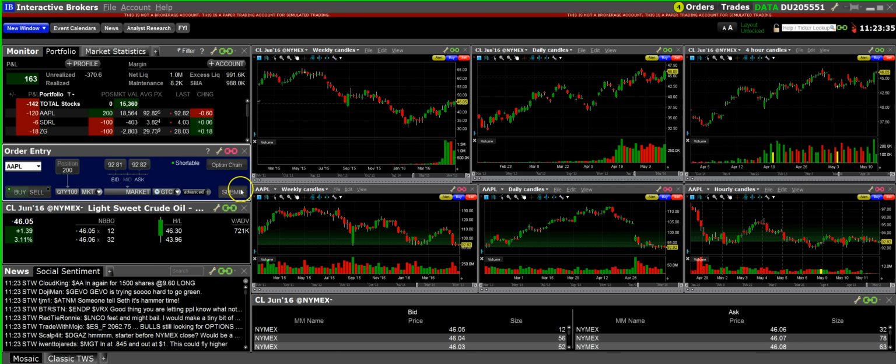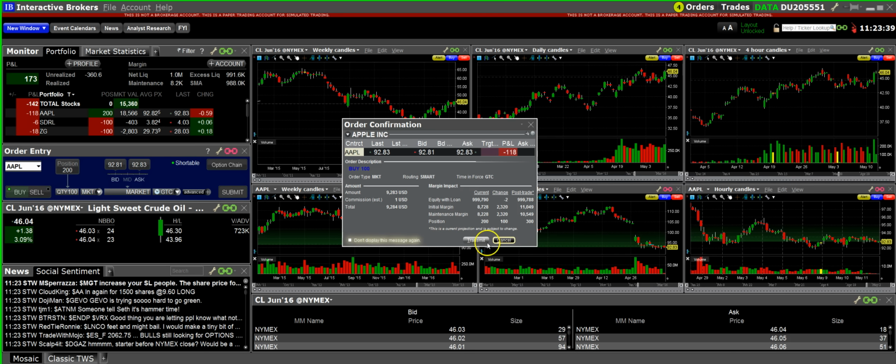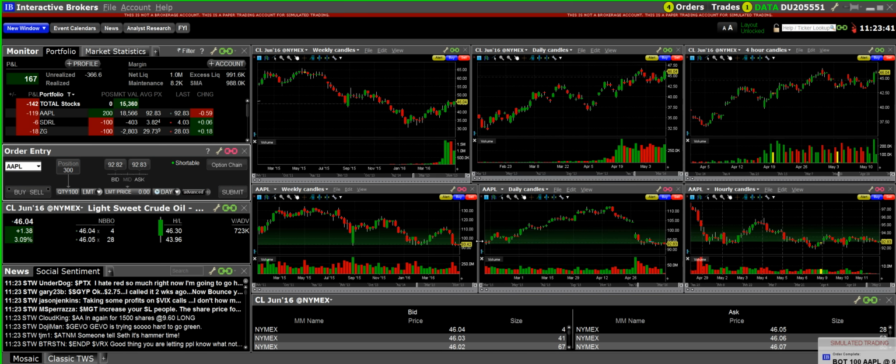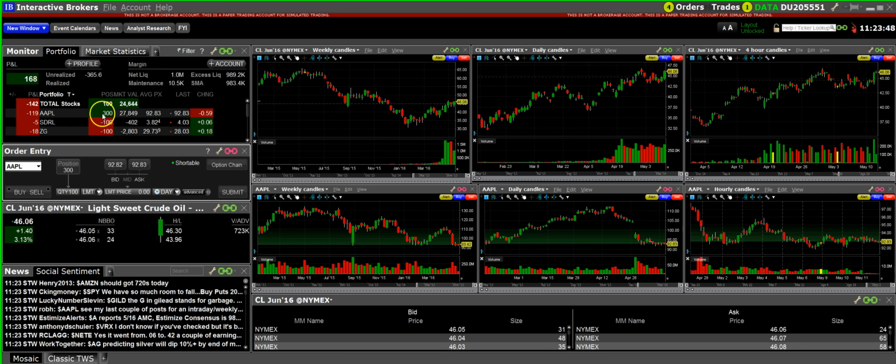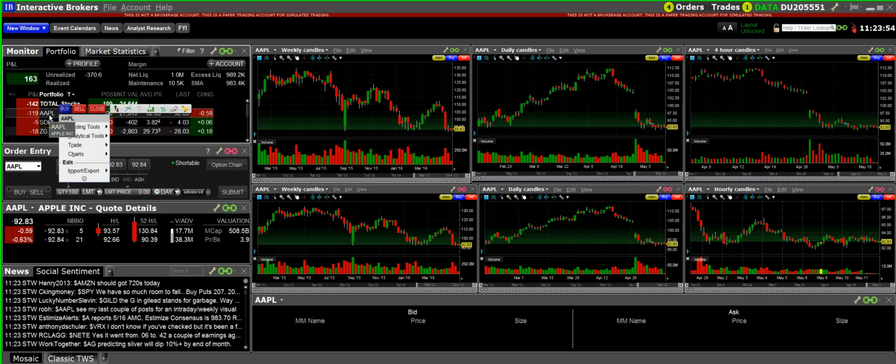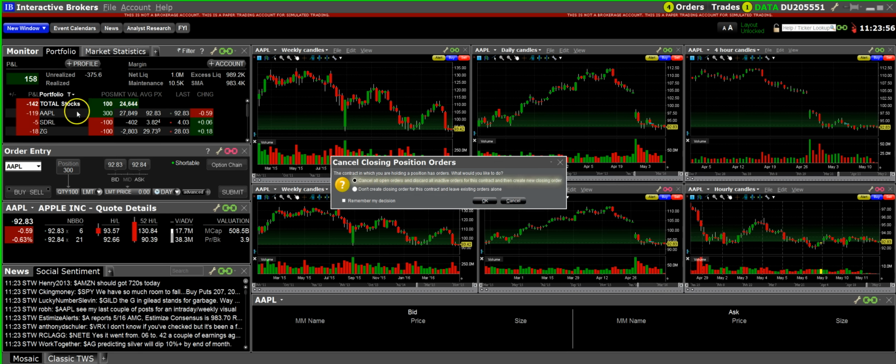So here you will buy 100 shares of Apple at whatever price it is right now. So here we just bought 100 shares of Apple. So that's how you buy something at market. To close the position, you left click the stock, and you close.